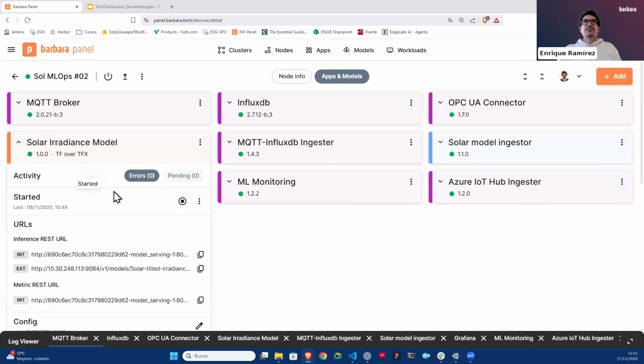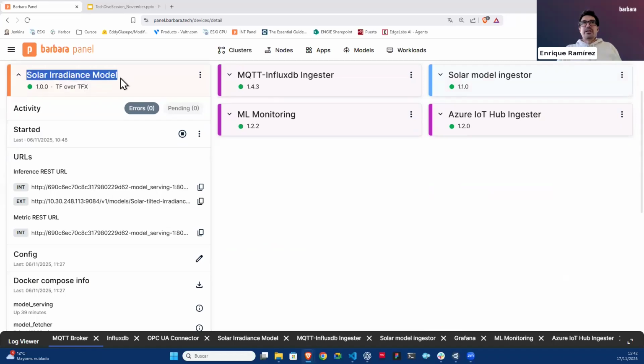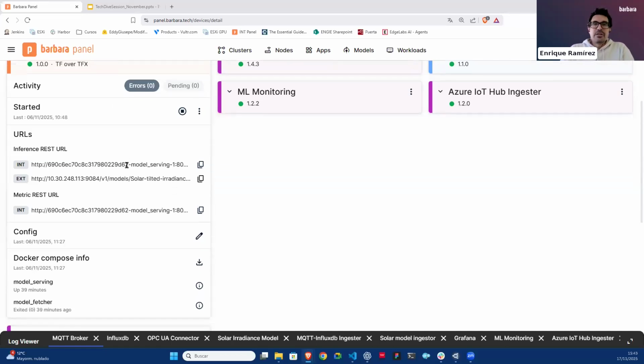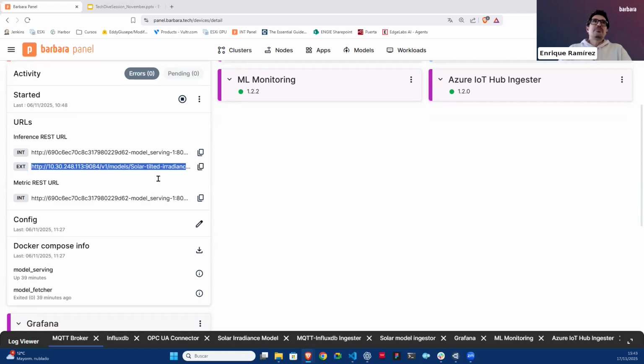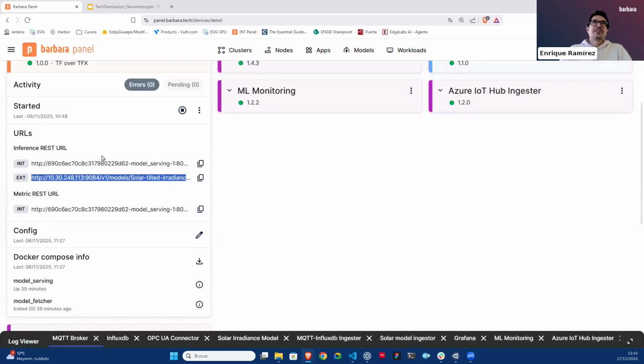Then we have this solar irradiance model. This is the AI model that we have trained with that data to predict the irradiance in the solar plant. Check that it has been done in TensorFlow. It's a TensorFlow AI model, and we have deployed it in the edge node, and here we can see the inference REST URL. This is the URL where I should send my request with the actual data from the weather station to receive the response. So this is basically what this AI model is doing.